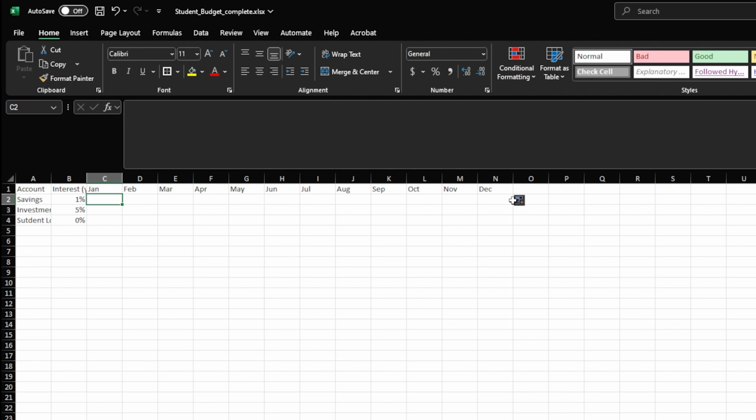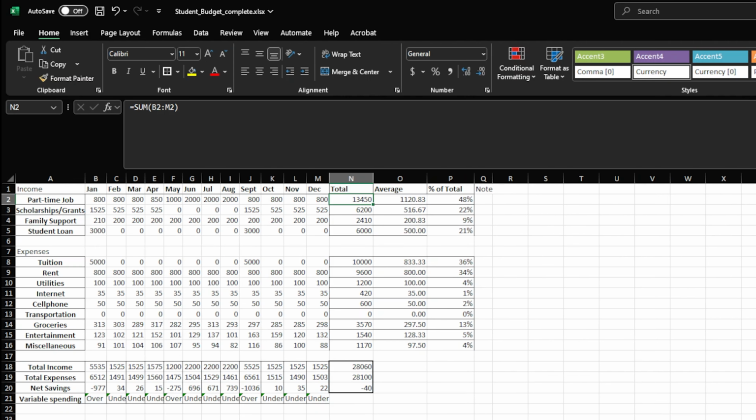For our savings account, we want the amount saved to equal the net difference from our budget sheet. So if we earned more than we spent, we're going to put it all into savings. For example, if we go back to our budget sheet, in February we saved $34. So let's put all of that into savings.